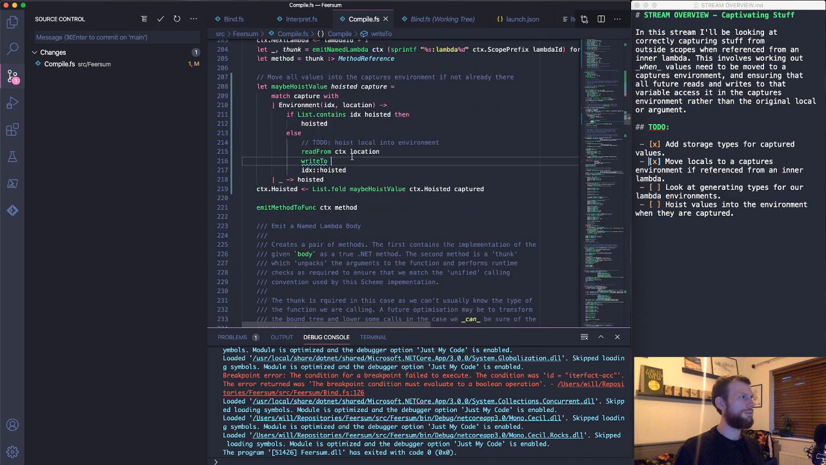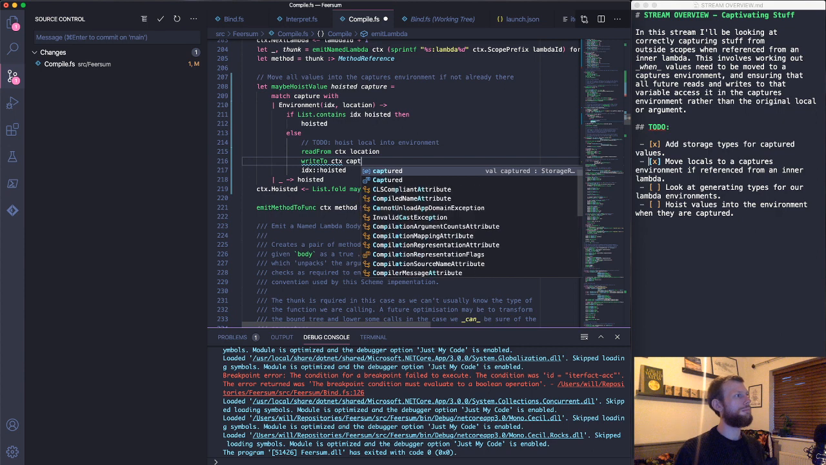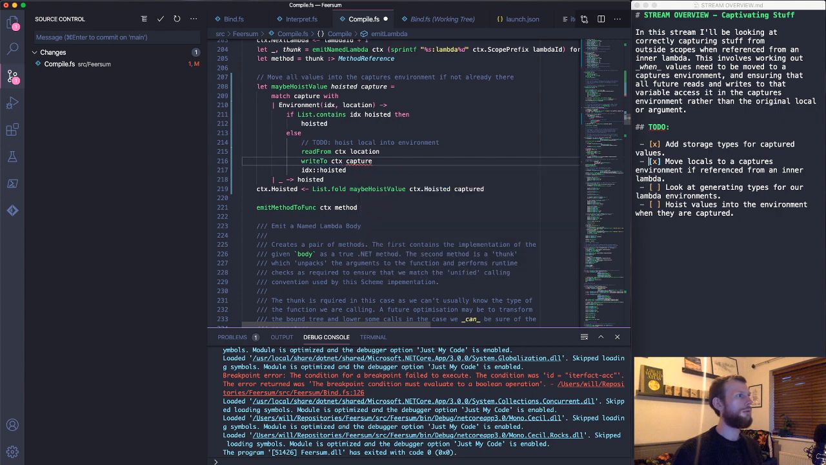So basically we read from the inner location and write back to the capture location, which is effectively going to do a write to the environment.